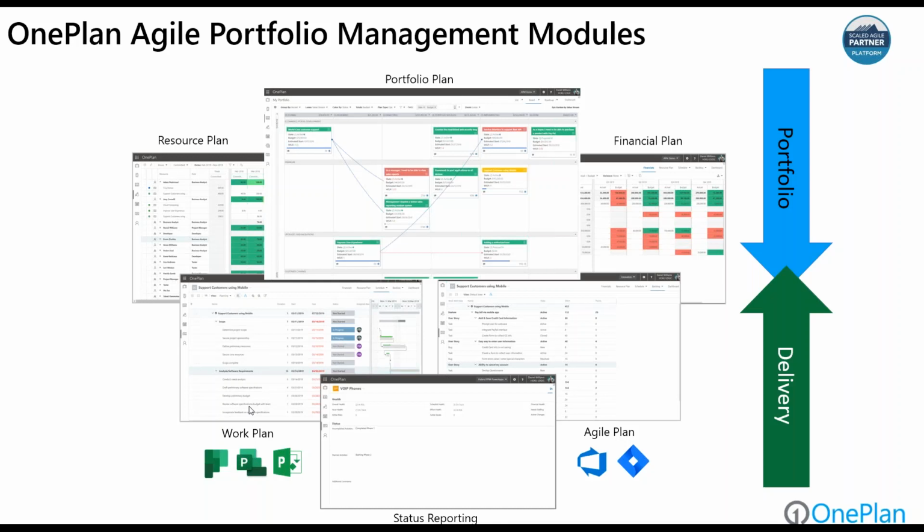The work plan can bring in the backlog from the Agile planning tool, and if you happen to have any waterfall projects in an adaptive mode, you can create that from any work management tool and bring it into OnePlan. The solution has a status reporting feature, but also, as I said earlier, it relies on Power BI to create reports.